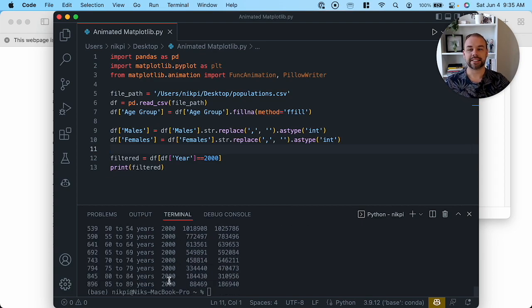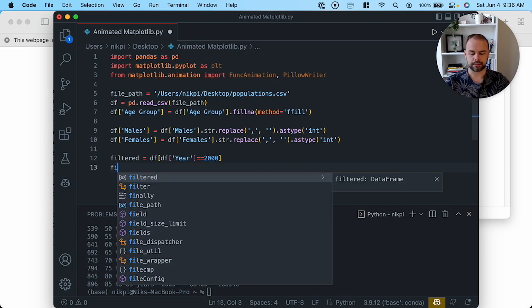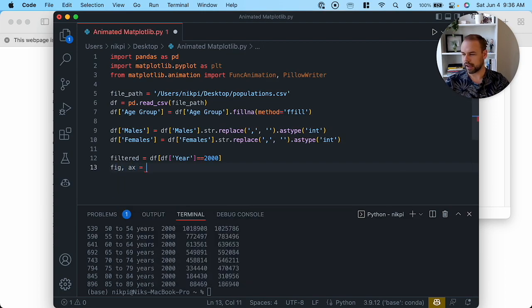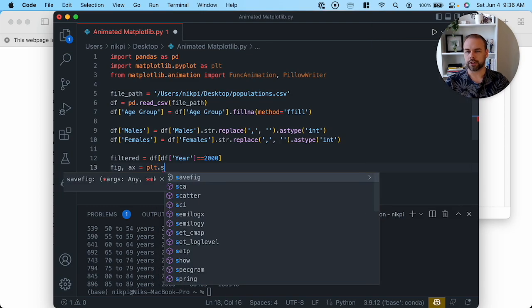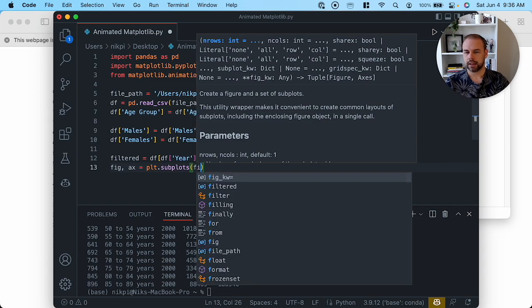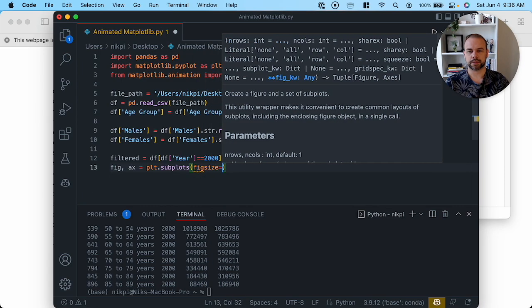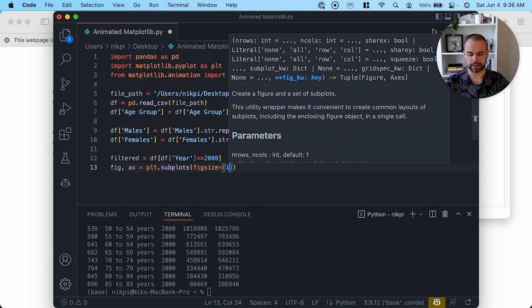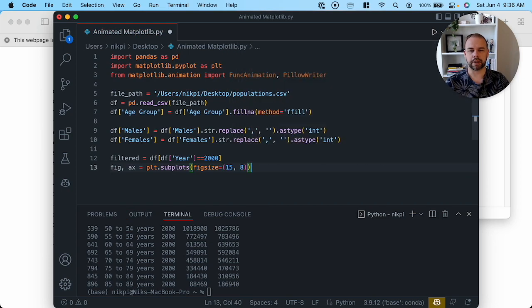So let's go ahead and set up a base visualization that we can then use to replicate based on that figure that we pass into the FuncAnimation class later on. So what we actually want to do here is create a figure and an axis object. We can do this using fig and ax, and we'll use the plt.subplots function here. And let's give it a figure size just so we can set that more permanently. For this, we're going to use 15 by 8 inches.